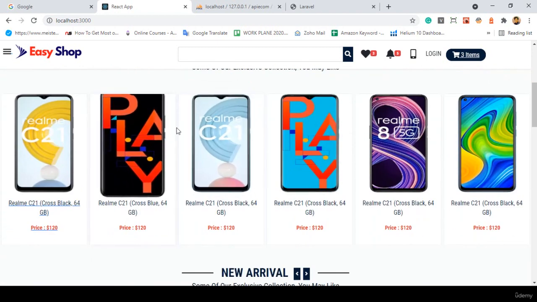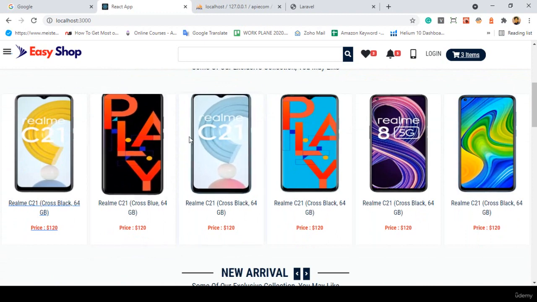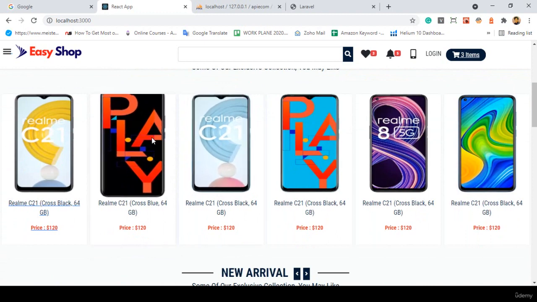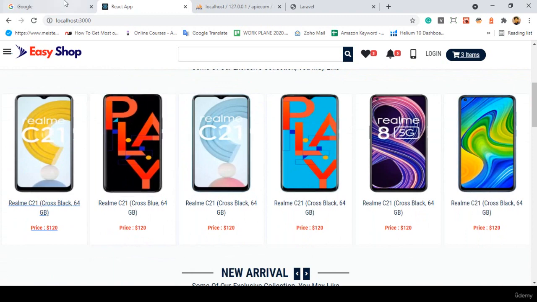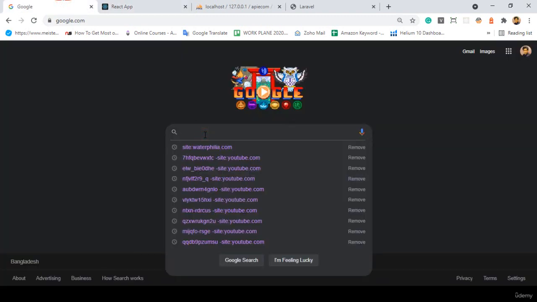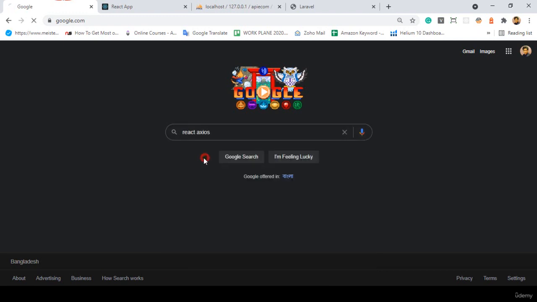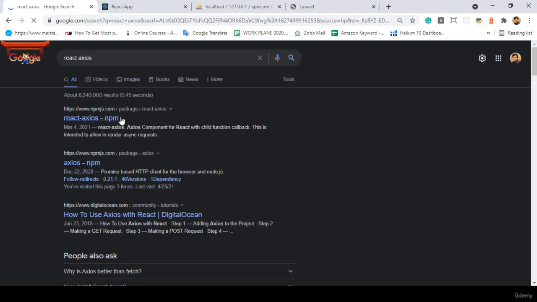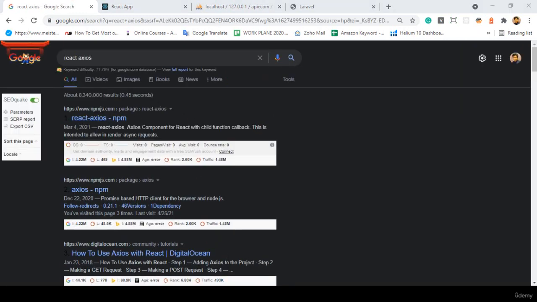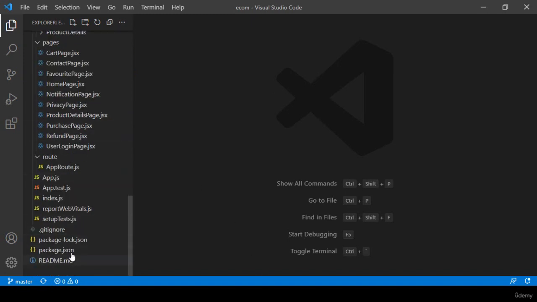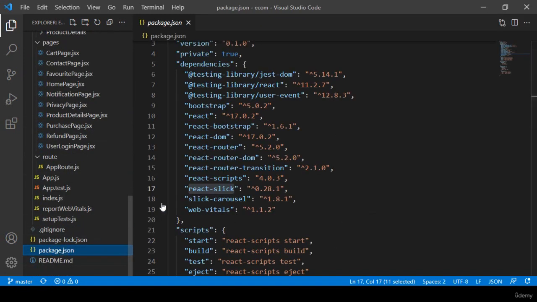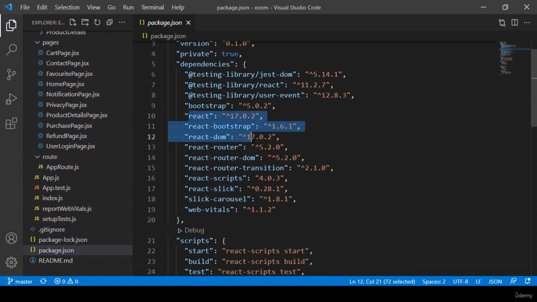API's data, or if you want to post data, then there is also a React Axios package. With this we can manage all of our get and post requests. So if you go to Google and search for React Axios, I didn't install it before. If you want to check, go to the package JSON, and here you can see there is React Bootstrap, DOM router. I didn't install Axios, so now I want to install it.